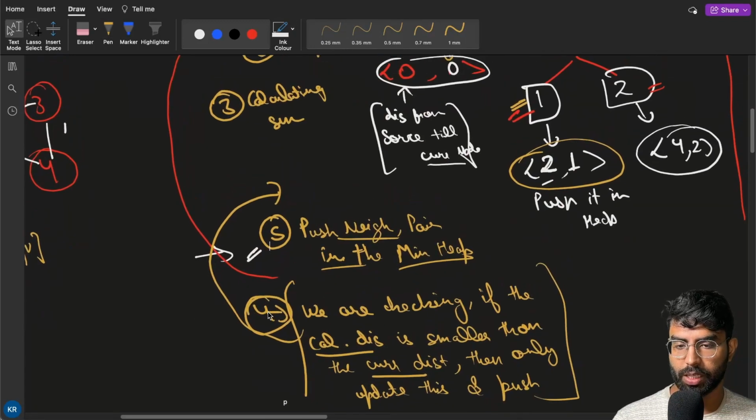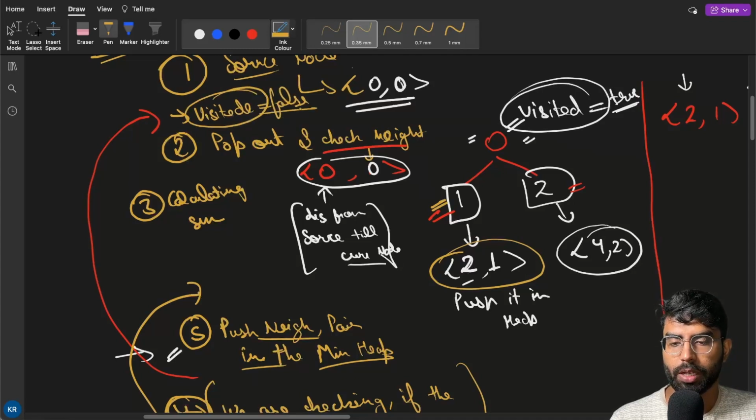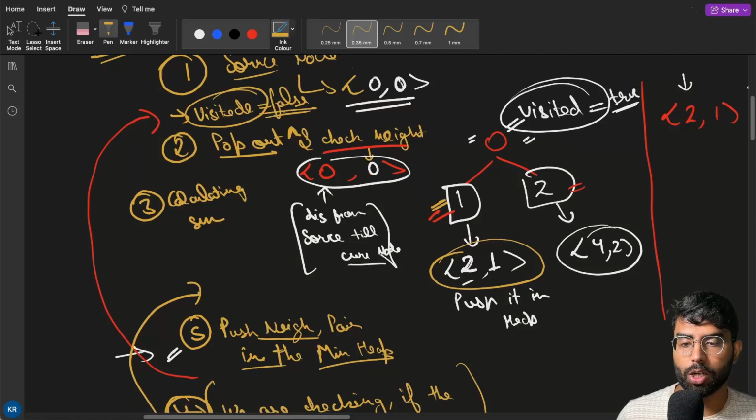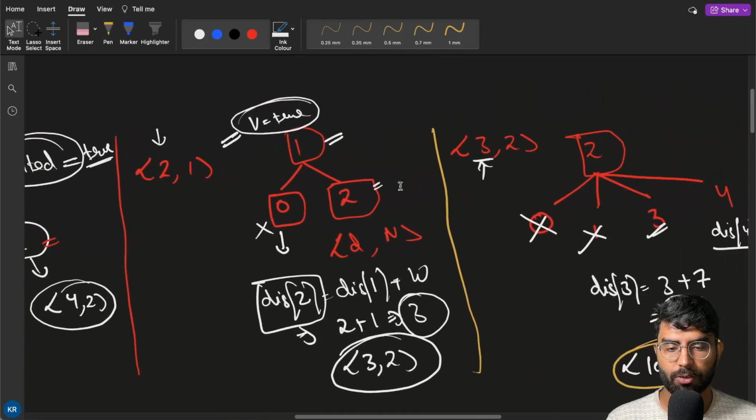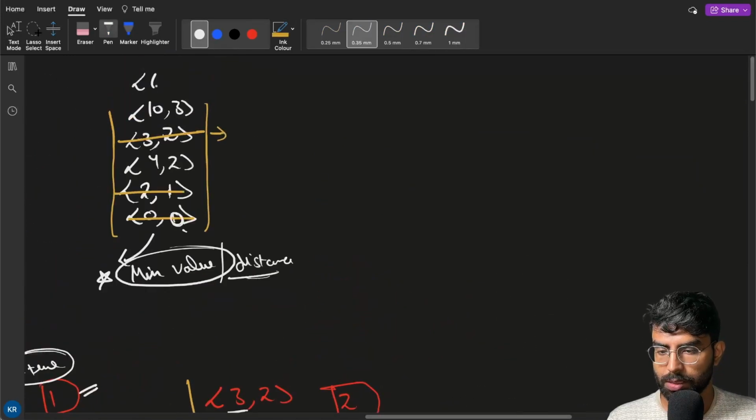Got it? So these will be the things, and somewhere we will also be checking for the visited array. Visited should be false, then only we will check out the neighbors for that. After popping out, we will be checking if it's visited or not. If it's visited, then we will not proceed with the neighbors. If it's not visited, then we will check the neighbors. The example of this is here. Great. Now the new pair was 6 and 4. Let's push it here, 6 and 4.